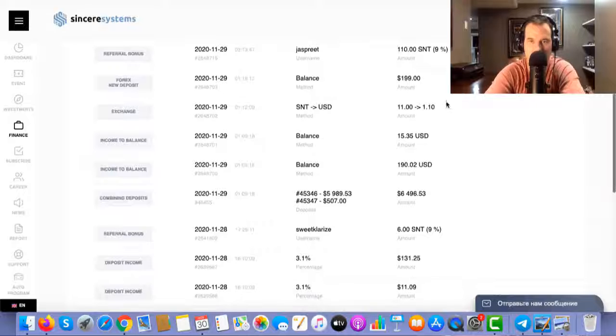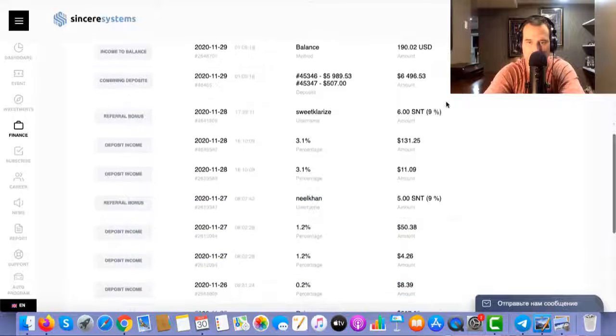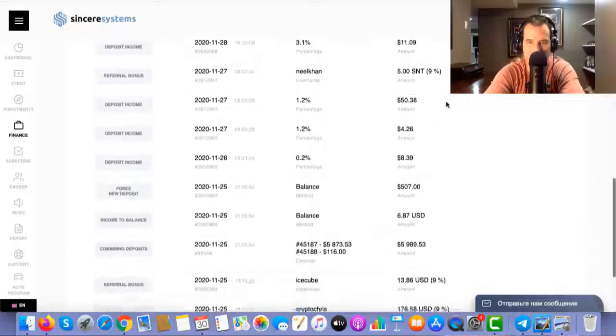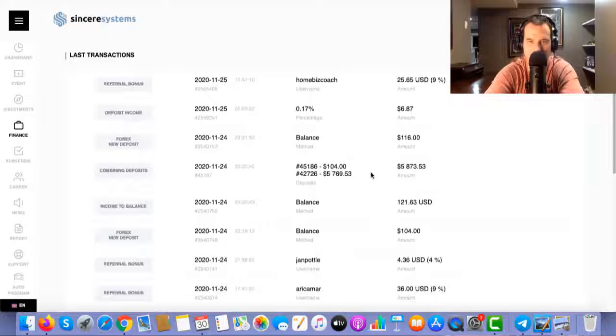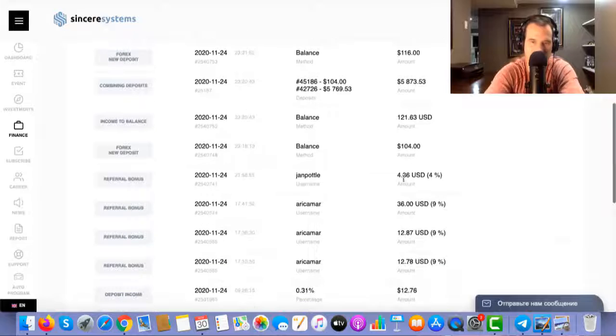Anyways, doesn't really matter. And we'll look for a commission that is 4%. So if I can find a commission that's 4%, you guys will see. There you go, there's one there. There's a commission that's 4%. This was before the coin was implemented in the system, so before the coin was implemented, we were earning just USD as commissions.